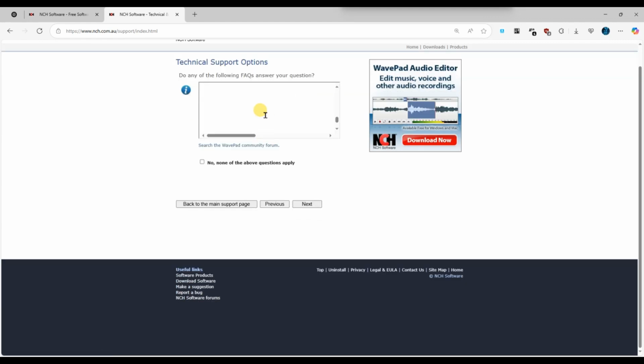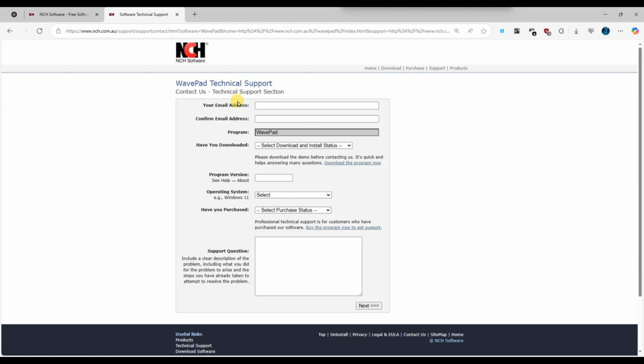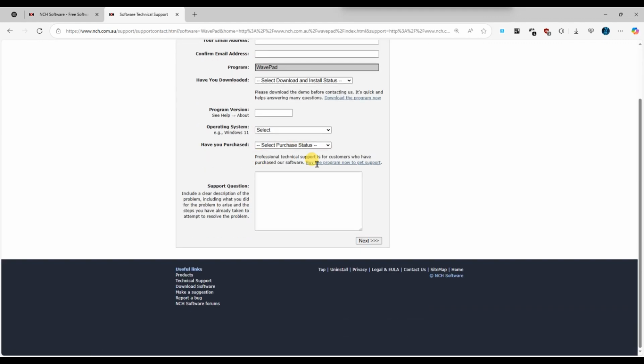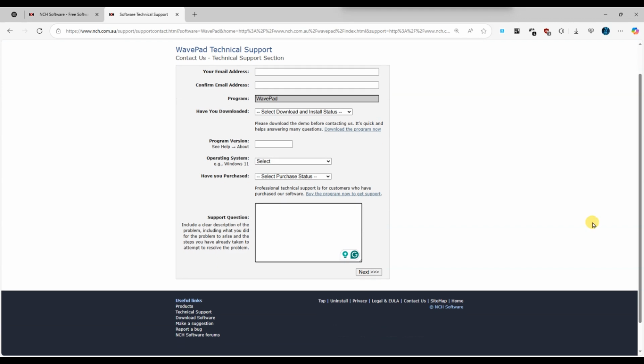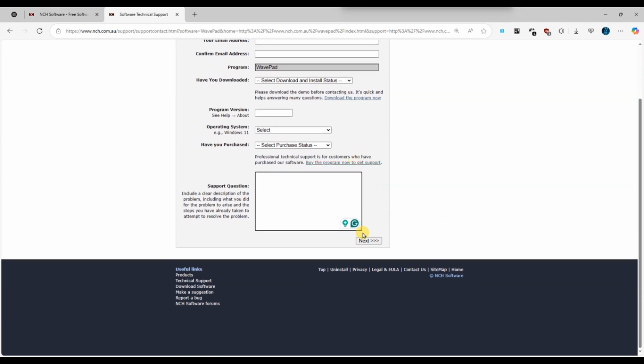guides. If you do not find what you need, fill out a form with your name, email address, and a detailed description of your problem or question. After submitting your request, the WavePad support team will get back to you via email as soon as possible.